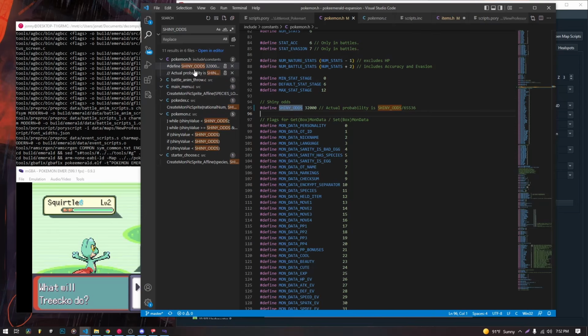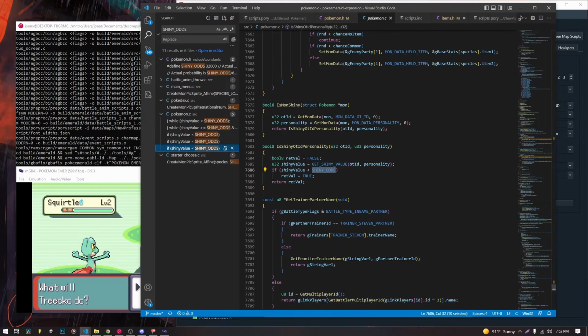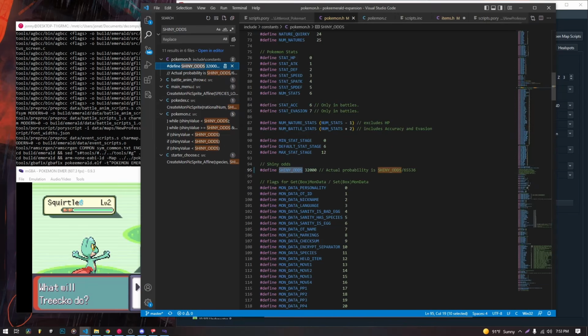Now, it actually gets a little more complicated than that in how the game determines it itself. It's based on the personality and the ID, but that's still, at the end of the day, related to the shiny odds. It's whether or not the get shiny value that takes these as its parameters is less than this odds value, and that's what determines whether the Pokemon is shiny. So you can change that stuff if you want to as well.